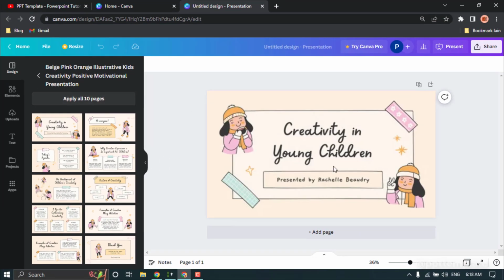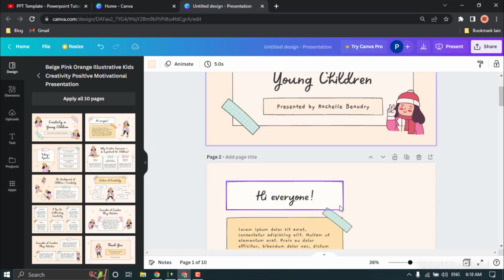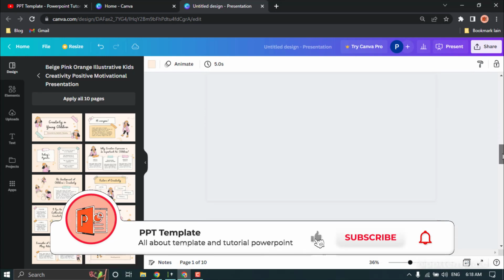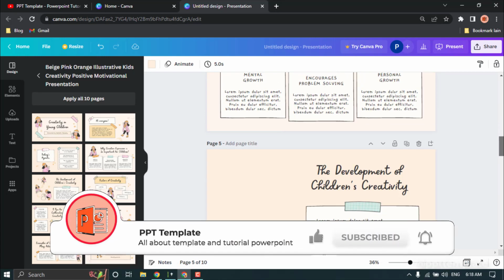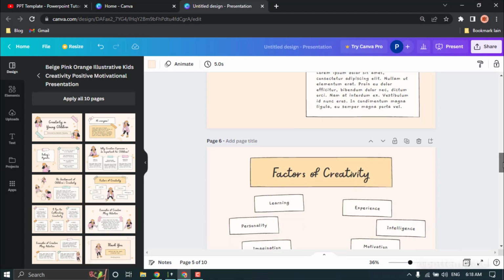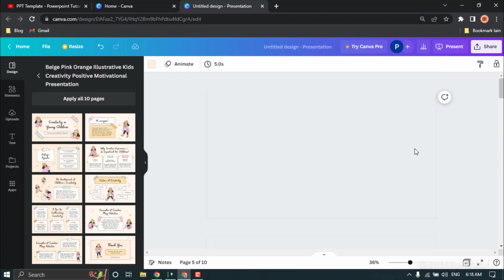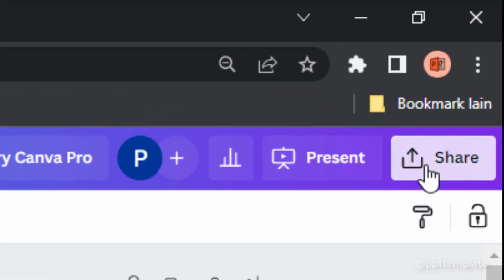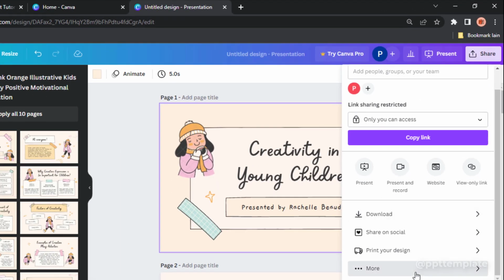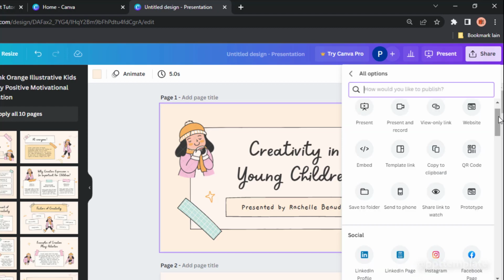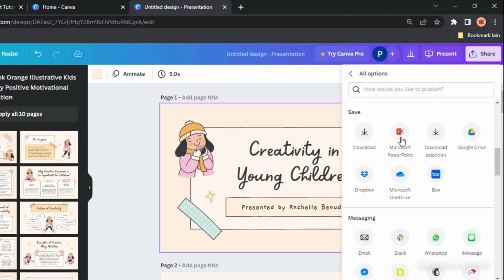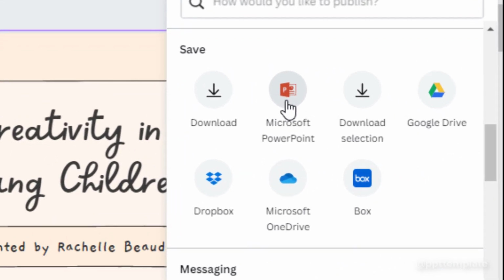Edit the text template to whatever you want. Click Share and click More. Scroll down, Save Microsoft PowerPoint. Done! Canva saved to PowerPoint.